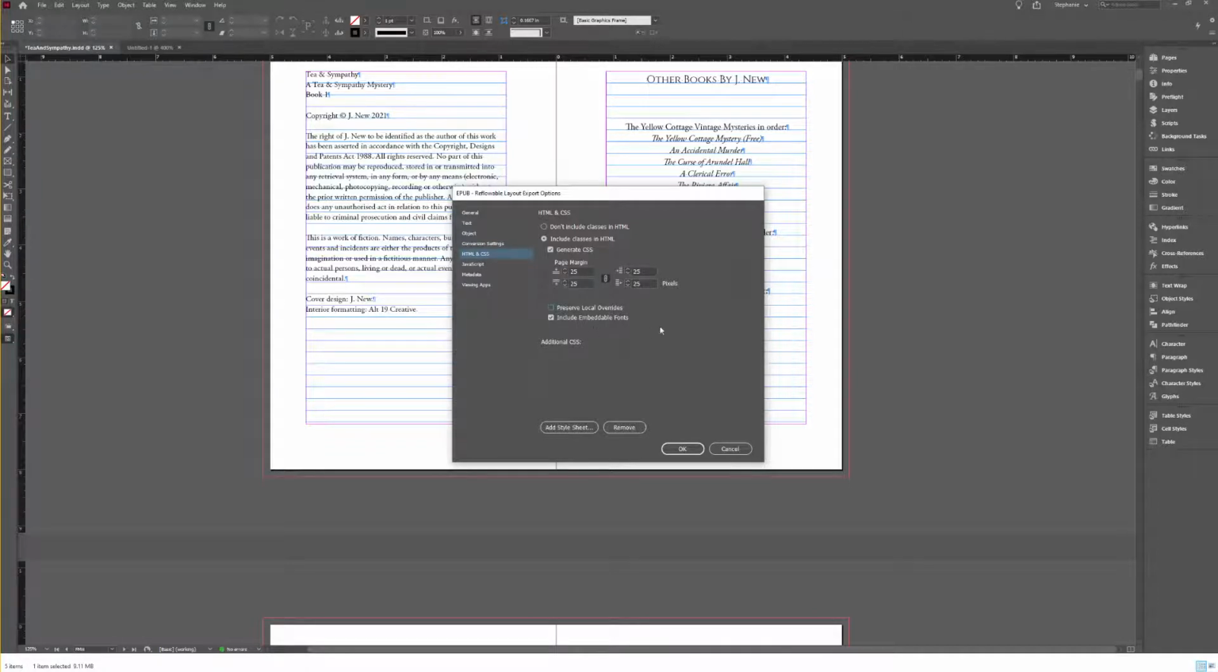Include embeddable fonts. I have been building ebooks for over 10 years now, and it hasn't been until probably the past 6 months, past year, that I have decided to finally embed fonts in ebooks because it's a difficult process to get it right.